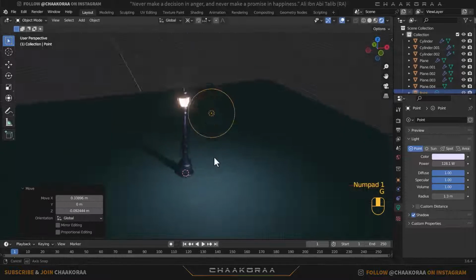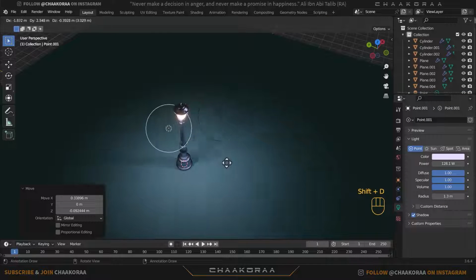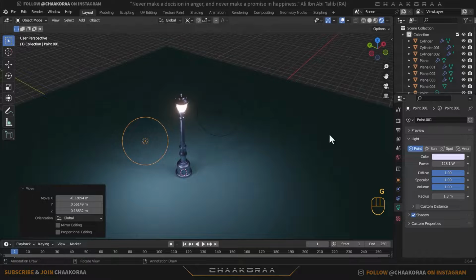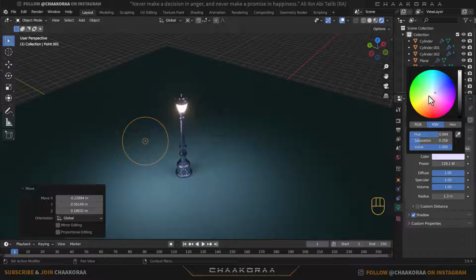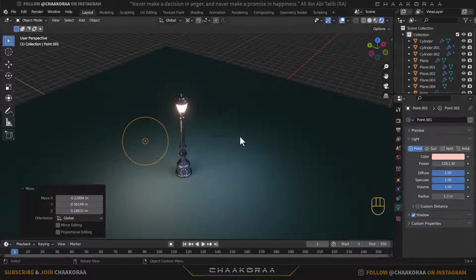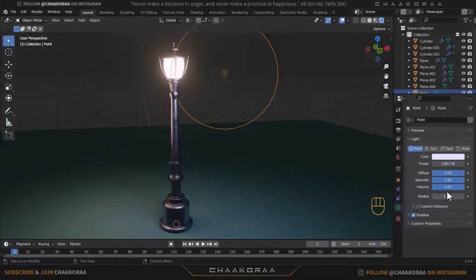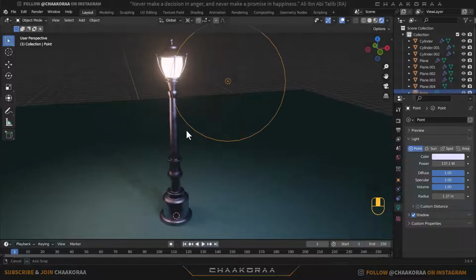And let's duplicate that, bring it on the opposite side, and this light would be somewhat of a support light for us. Let's change the color to a warmer color, just like that, and the power should be a little bit lower than the main light, actually, not color, and that's okay.